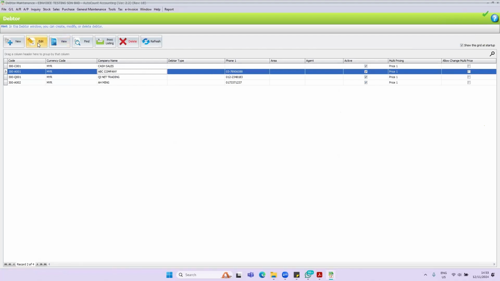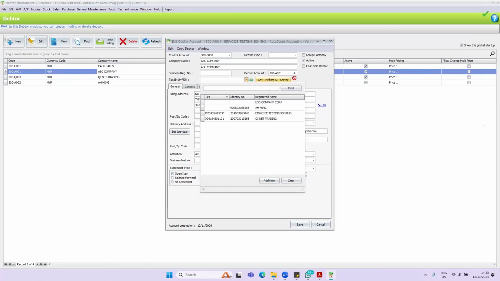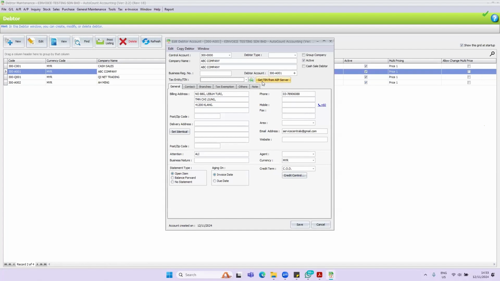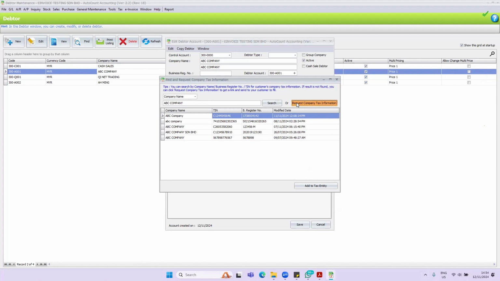Okay, how to do that? One is you go to edit. Let's say for this ABC company, we haven't had their tax entity. So you will see get TIN from IRBM server. Normally you can click search, see if you have the company here. If exactly have, then you click. Because this ABC company, many people tried, so you will see the detail here. Okay, so now we just start a new one.